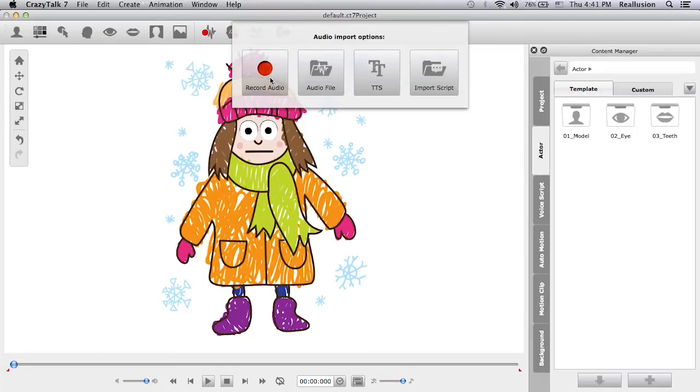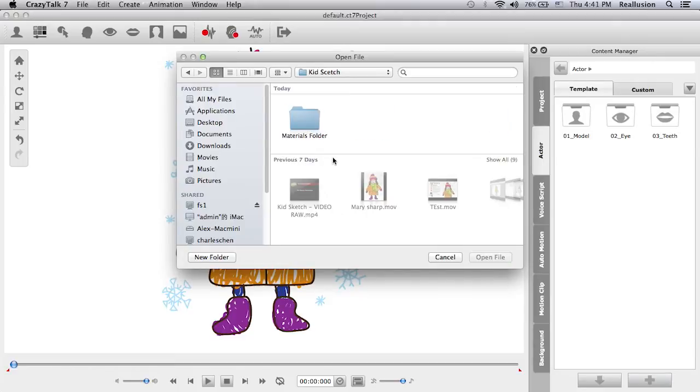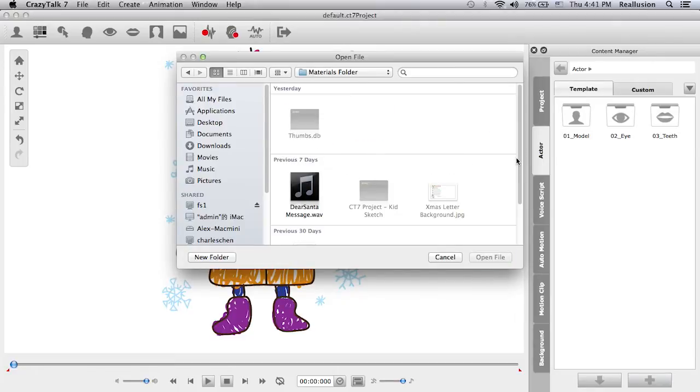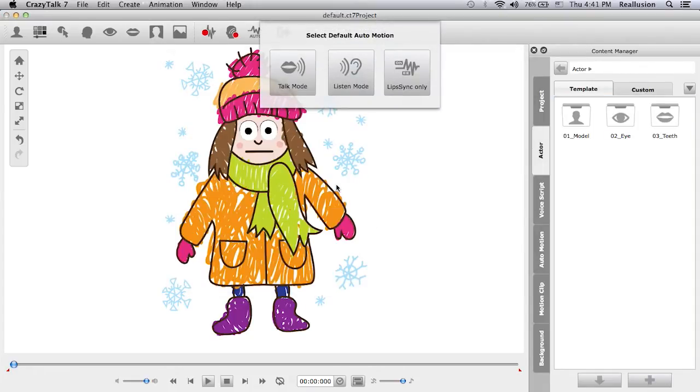And here we can choose to either record the audio with the onboard microphone of the computer, or I can import the audio file which I previously recorded. So I will do just that, and I will go into my folder, and here I have a WAV file, and I'll click on that and open. So immediately we get prompted with the menu.